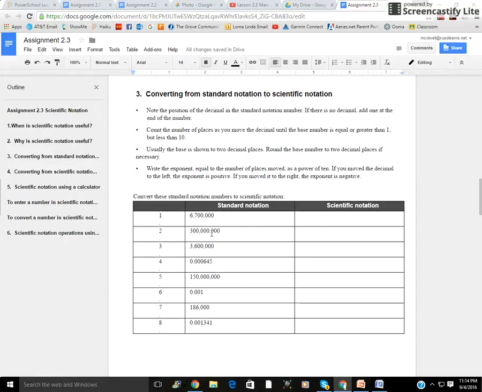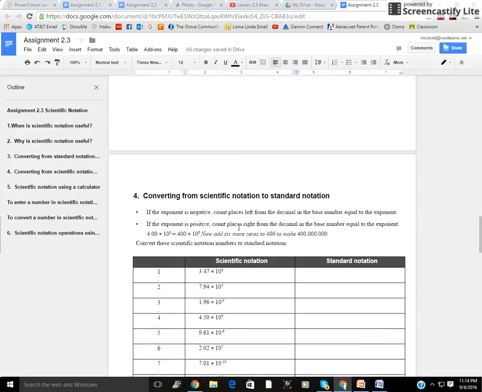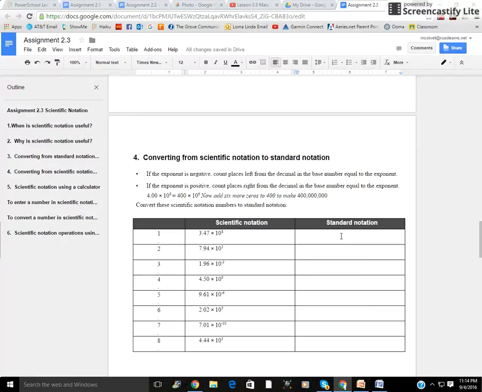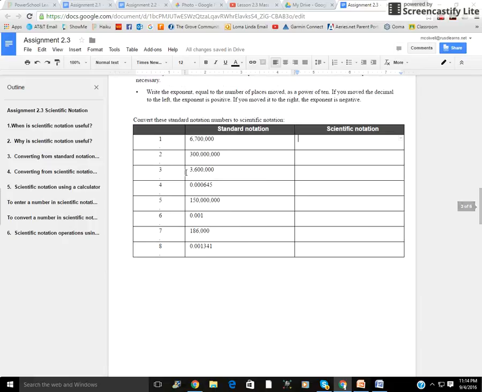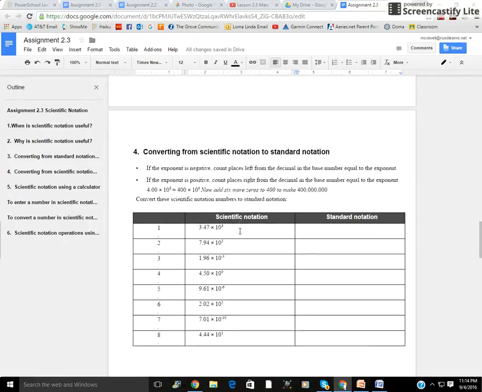Here's where you're answering. Basically, what I want you to do, take these numbers, put them into scientific notation. So you could just type your answer in here in scientific notation. Part 4, you're taking these numbers and you're putting them into standard notation. So this number should look something like one of these. So that's section 3 and section 4.